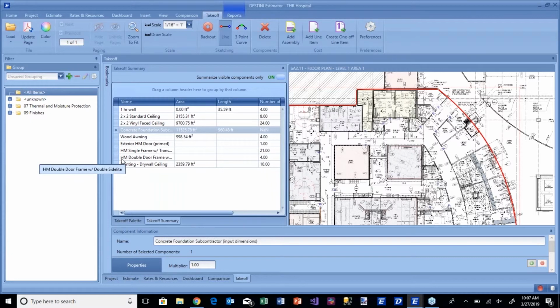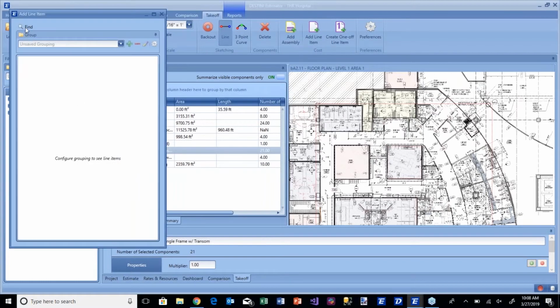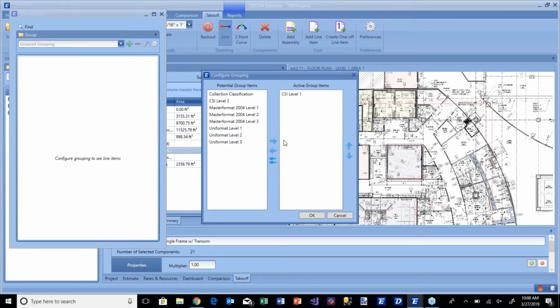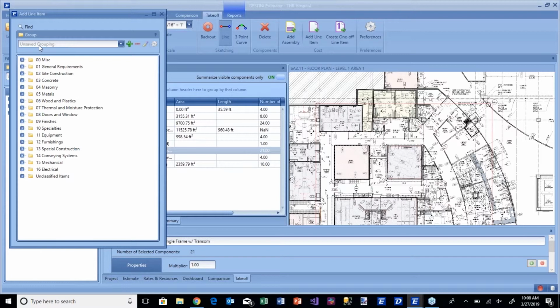One of the things that makes DESTINI Estimator so unique is the ability to quickly tie this to cost, and then it makes that tight integration. So for example here, what I'd like to do is maybe I'll take and select all the doors. So I've got 21 doors here, and I want to tie that to cost. So I'll add that to a line item. What I'll do is go through, select how I want to view the cost items in my database. There is an infinite number of different ways you can do this.